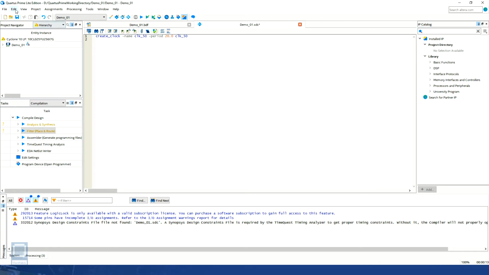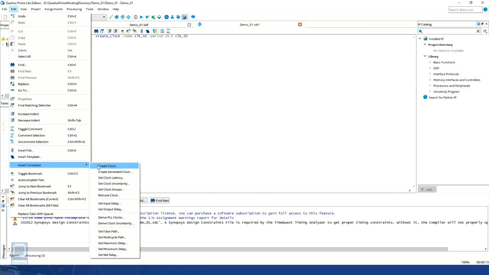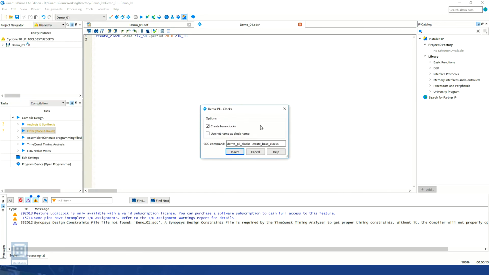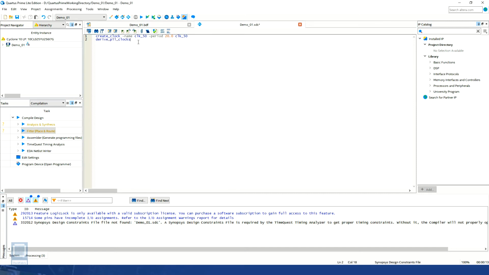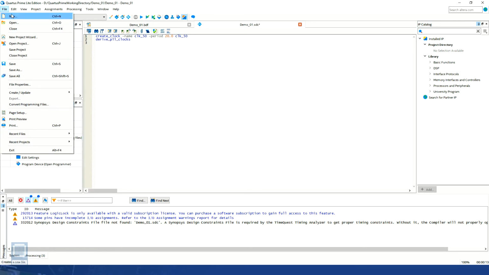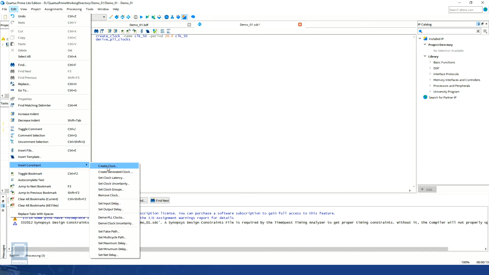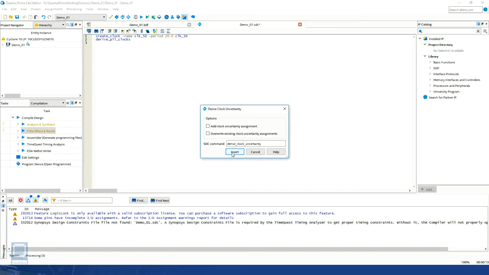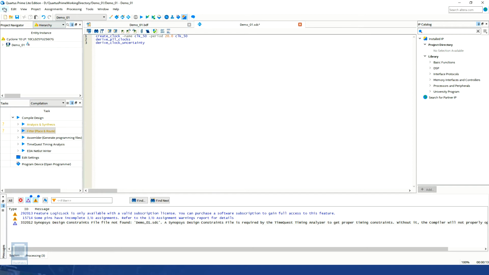Let's go back to Insert Constraint again and this time select Derive PLL Clocks to generate a constraint for the PLL clock that has been derived from our main input clock. In the Derive PLL Clocks dialog, we have to uncheck this Create Base Clock field and then click Insert to generate the constraint. Finally, we need to derive the clock uncertainty. This can be done by selecting the derived clock uncertainty from the Insert Constraint menu. Let's save the project once again and close the time constraint file.